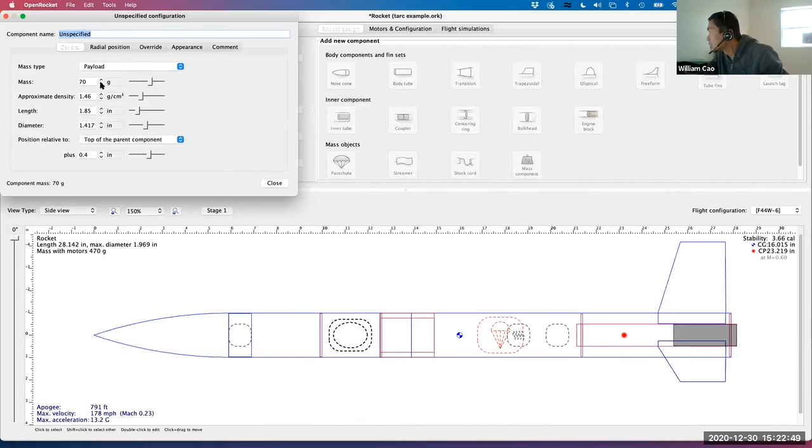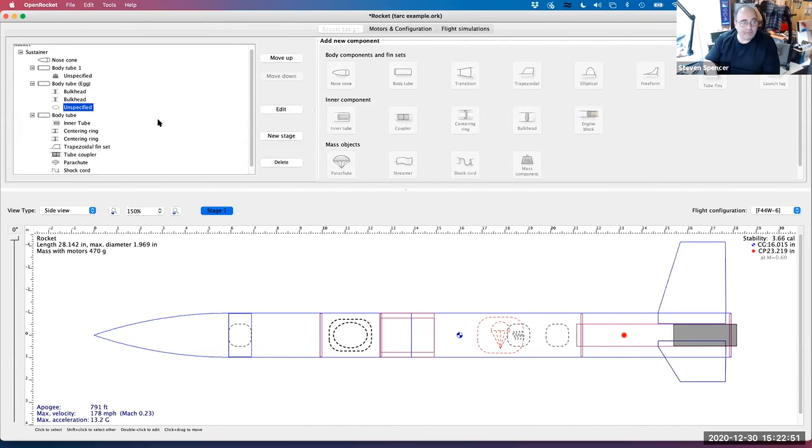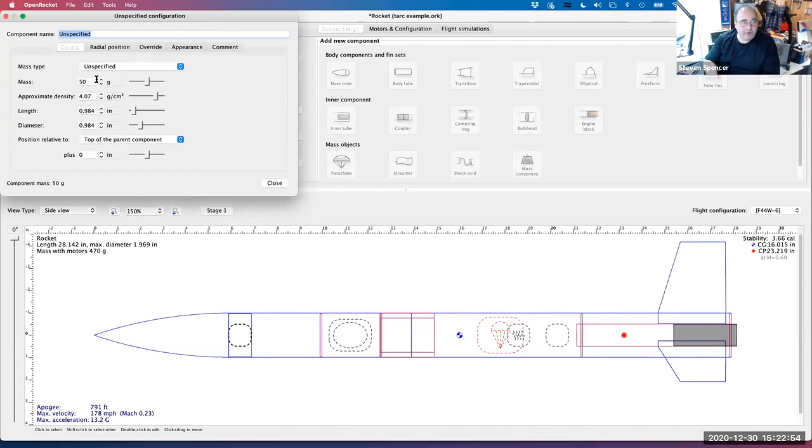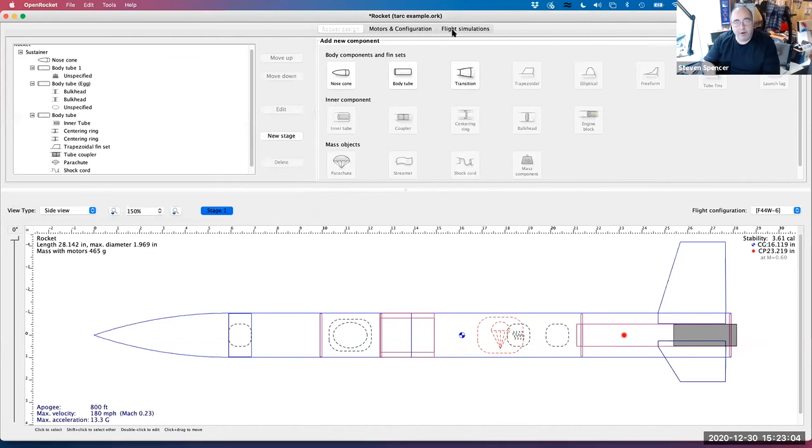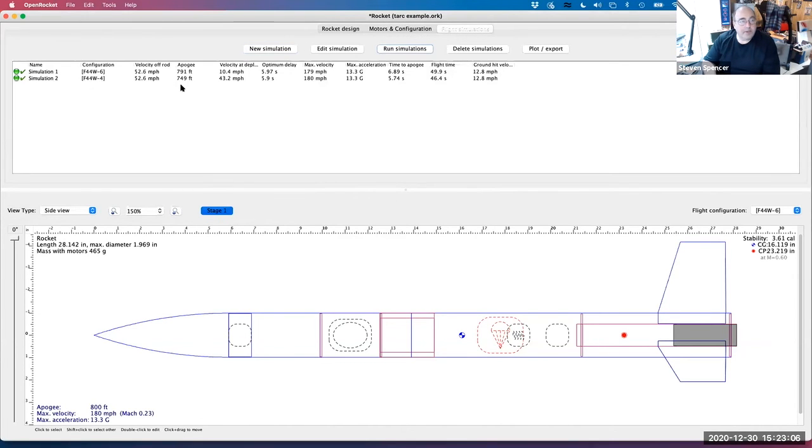Okay, but let's say, of course the egg may vary, so let me just make it a little less weight. I'll just take 5 grams off. 791 feet. Okay, that's pretty good. That's curve 9. Now the other thing to look at here is my flight time. I need to get this to, I think, 42 or 43 seconds. So this is too much.